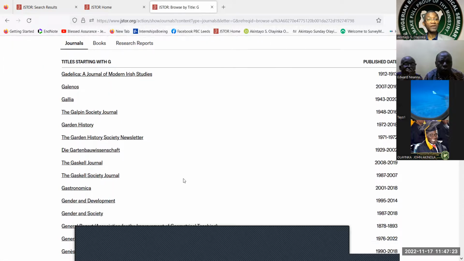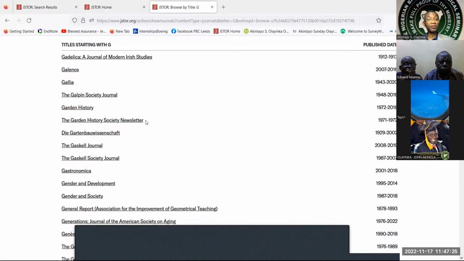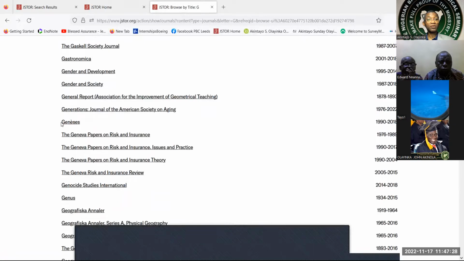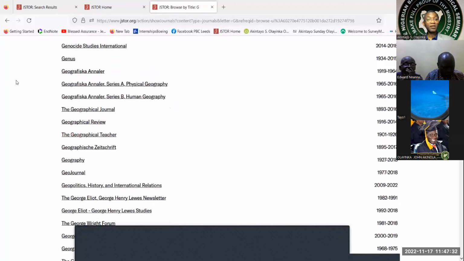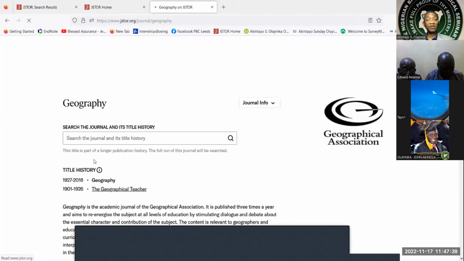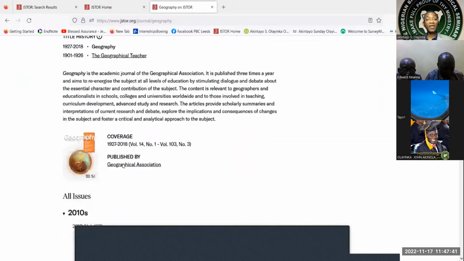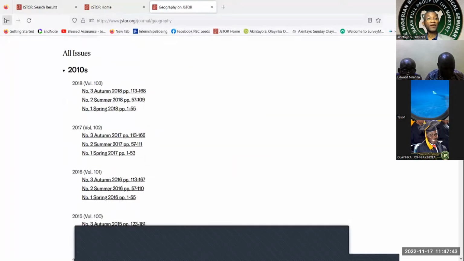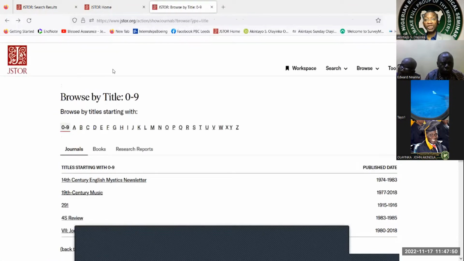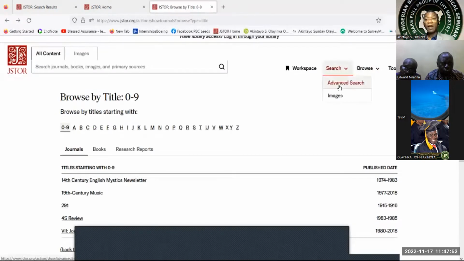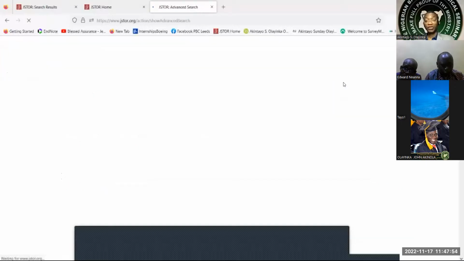So if your work relates to garden history, Geneva paper, geography, you can get as many resources as possible here under geography. But to make the work simple, I would suggest you go by advanced search.